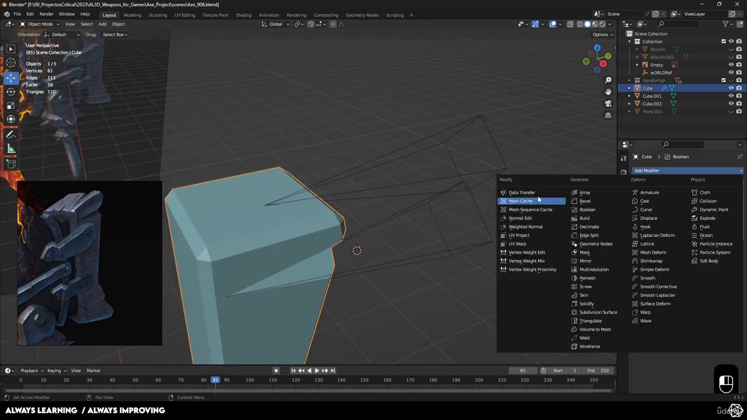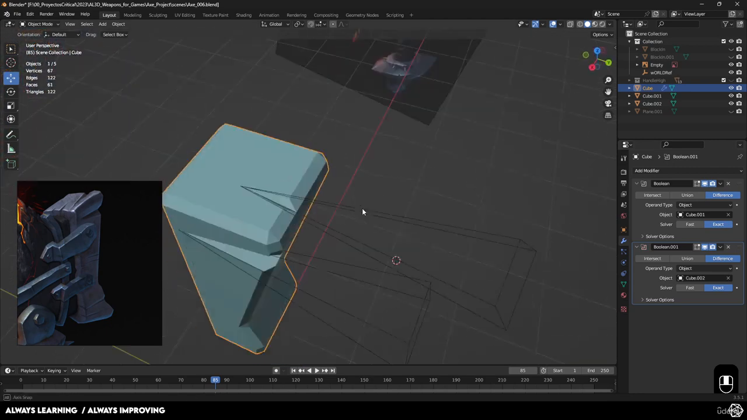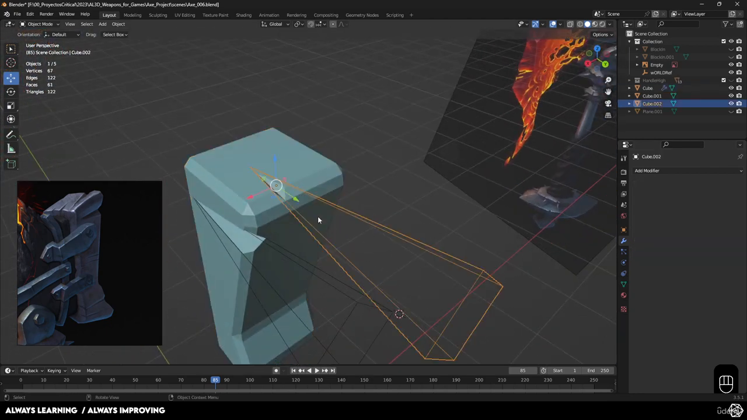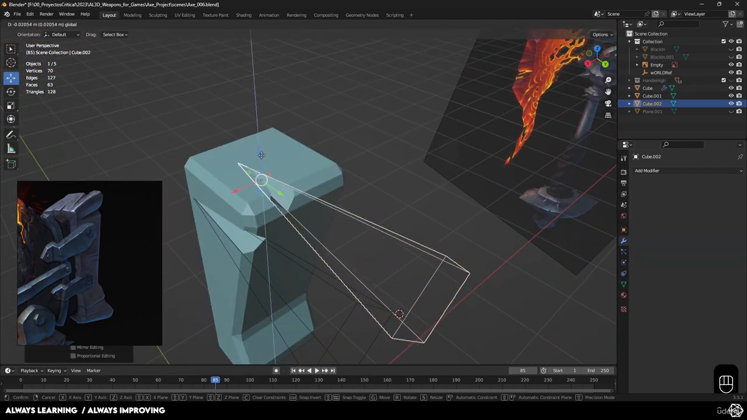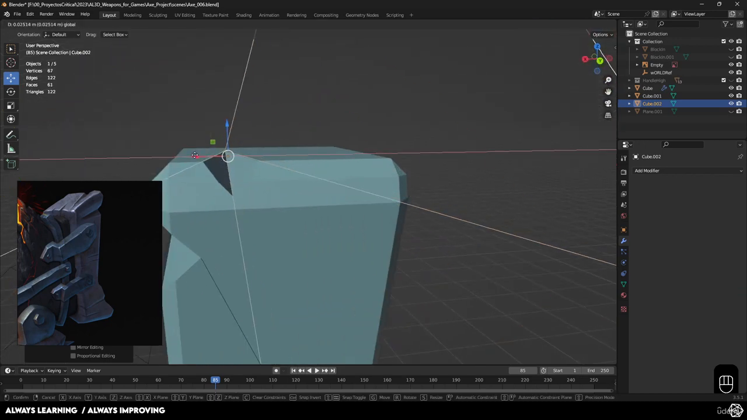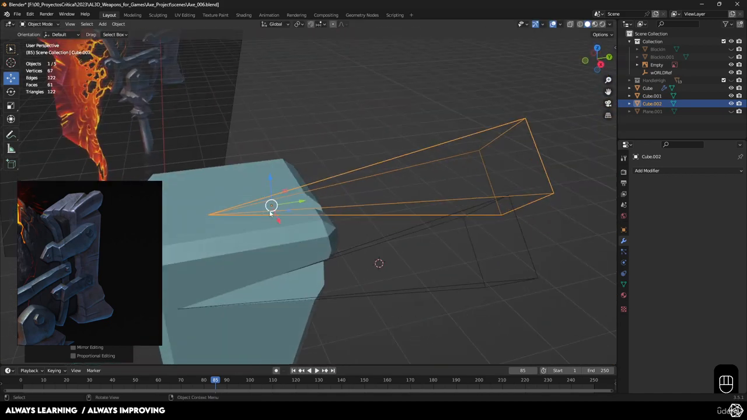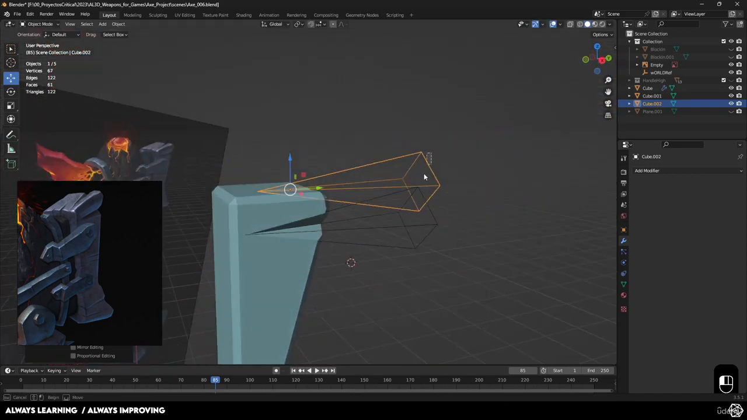So if I add another Boolean modifier right here, I can select the new object, which is this cube 2. And as you can see, that's going to allow me to also see this Boolean and keep it independent from the other one. We do want to keep the halfway point there so that we are not getting any weird borders or anything. There we go.